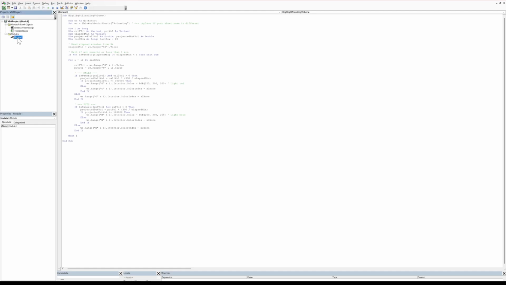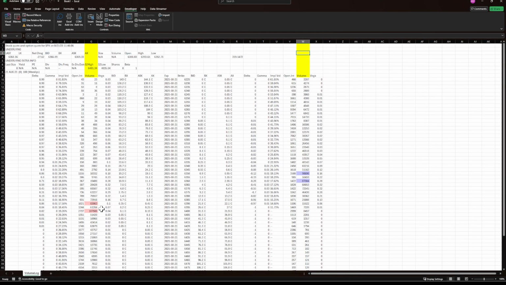Sorry, first you want to highlight Module 1, click the green play button, and then click Run. Then you can close this, and you'll see now that we have on the call side these two highlighted, and on the put side these two highlighted, showing that based on the time that's running towards the close, these two strikes are trending towards 100K plus in volume.